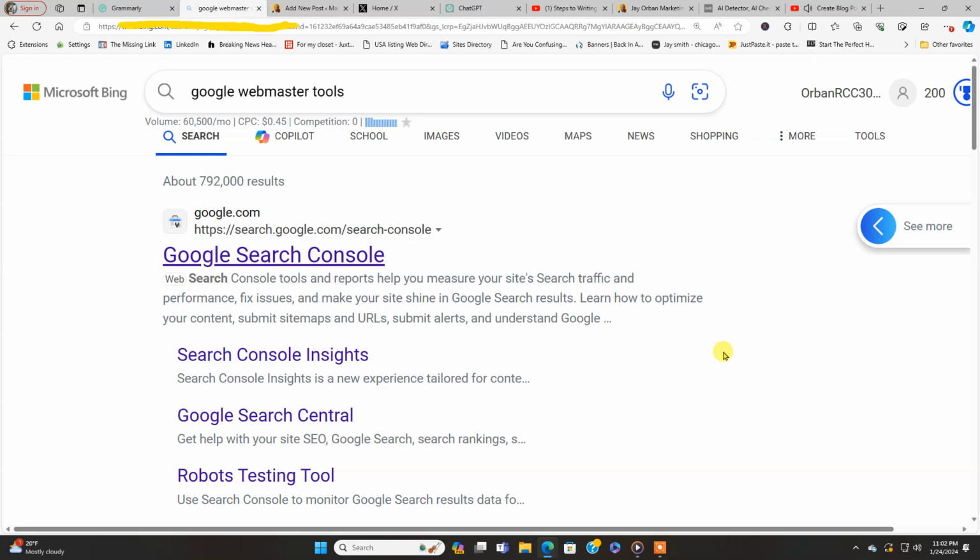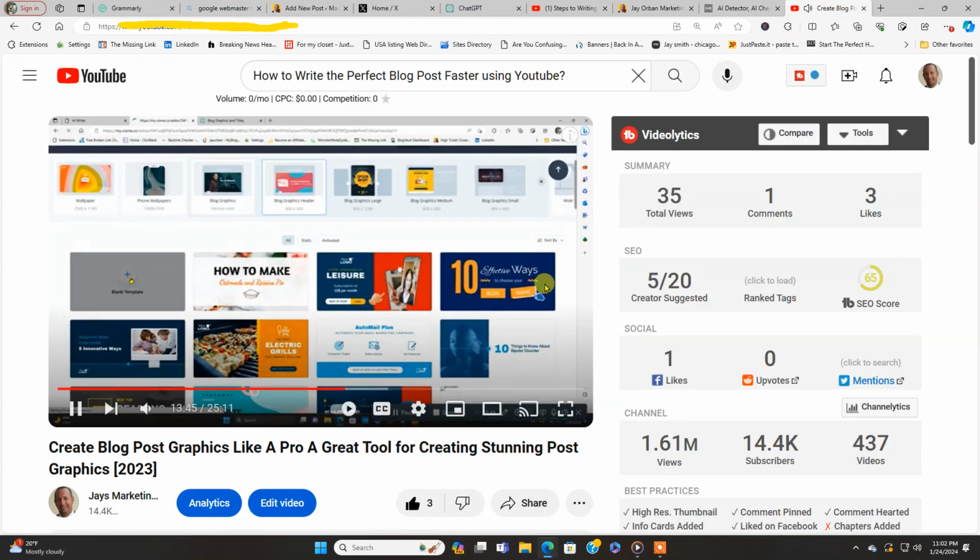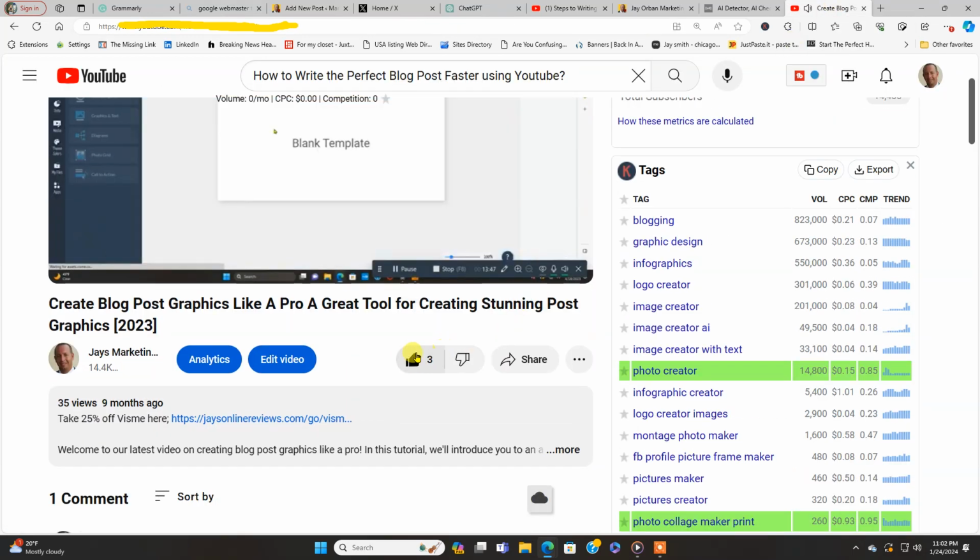The last step in this process is going back over to your YouTube video. Now we're going to want to go into the edit function in the YouTube video, and we're going to want to change the YouTube video from unlisted to public.